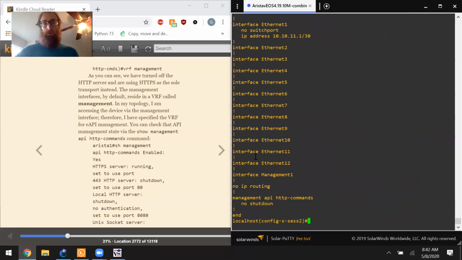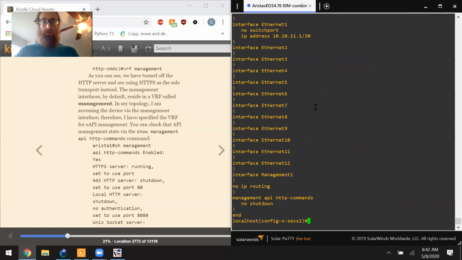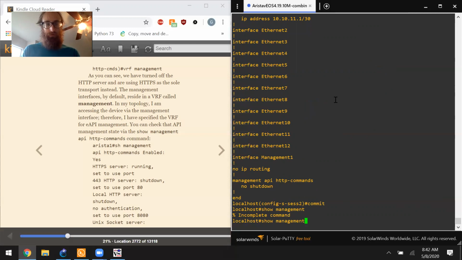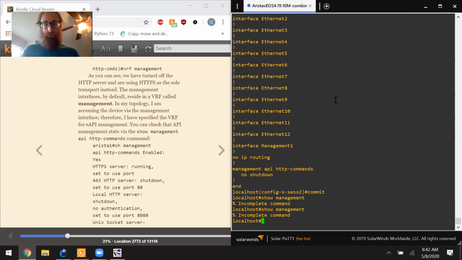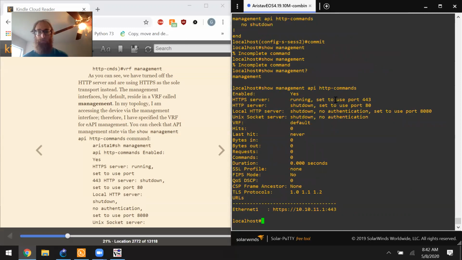So this is all the stuff we are going to configure. Oops, but I don't see the extra stuff we're going to add. Oh, I see. It's on the next line. Okay, here we go. So enabled, yes. Running using port 443. So everything looks great.